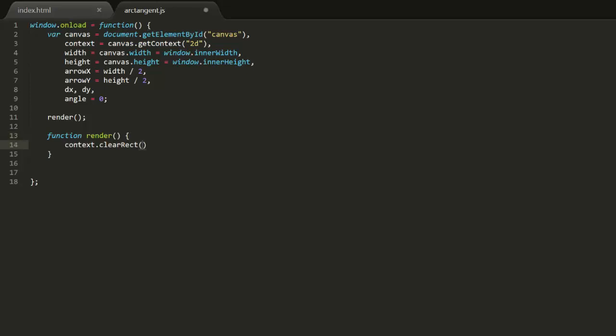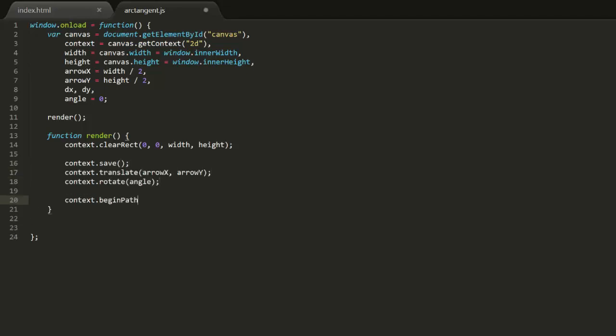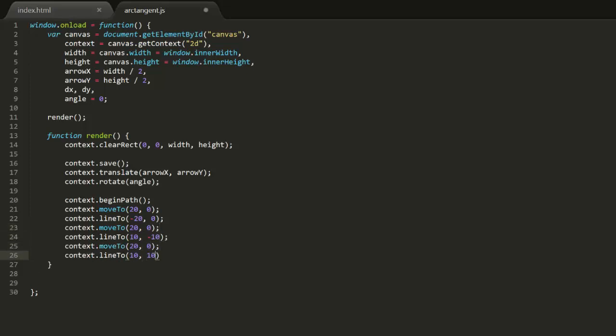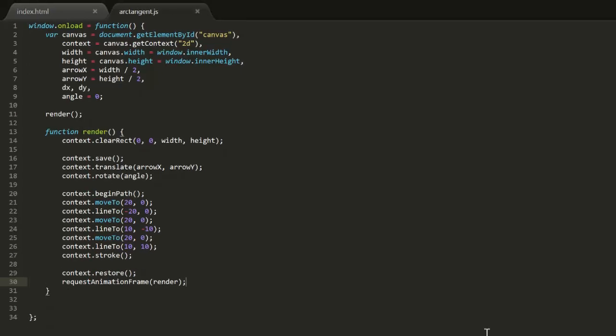Now we can create a render function. This is mostly the code I just described, saving the context, transforming it, and drawing the arrow. The arrow is just 3 straight lines, so it's a begin path, 3 pairs of moveTos and lineTos, and then a stroke. Then we restore the context, and finally, we call requestAnimationFrame, passing in render. This will call render over and over, synced to the screen refresh, as described in episode 3.